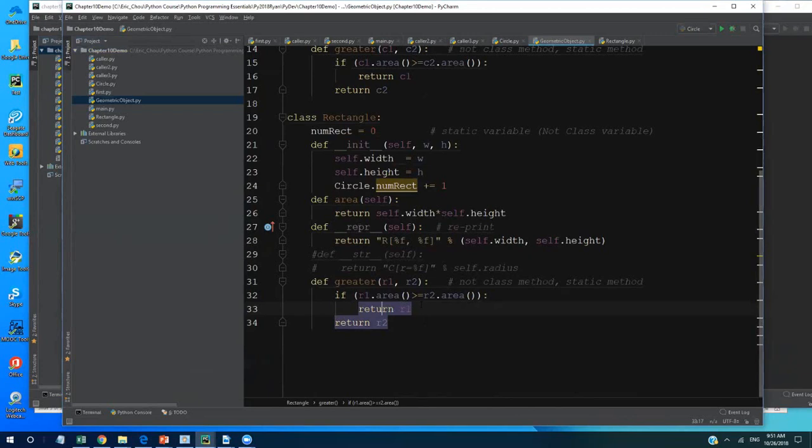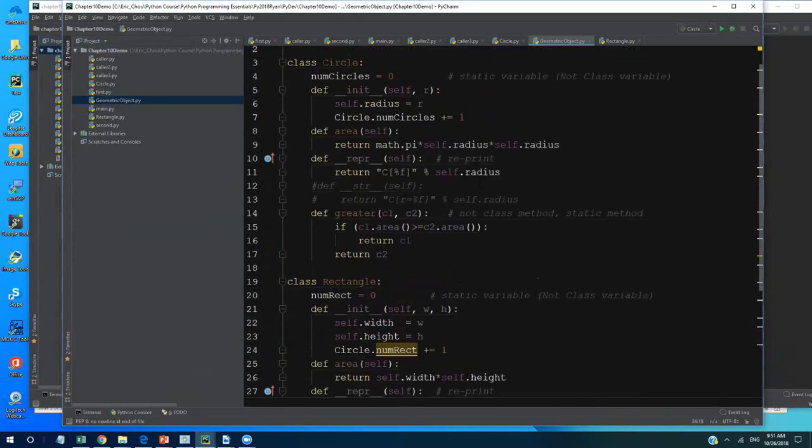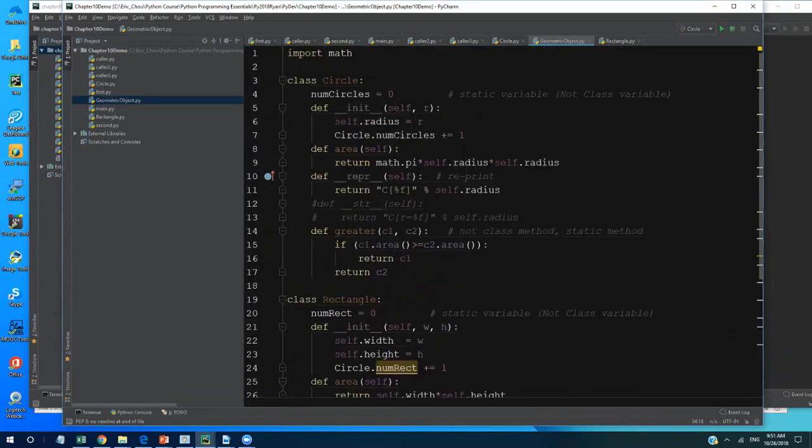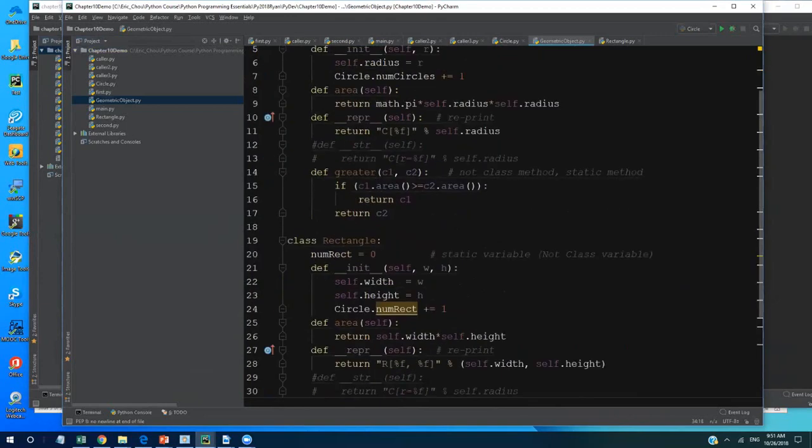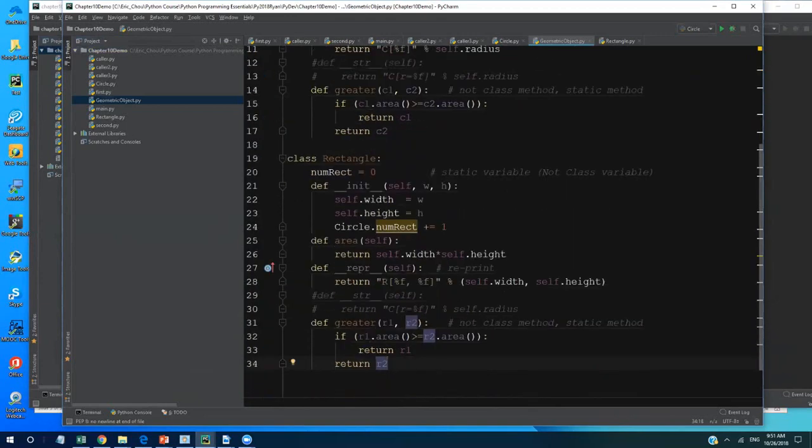Okay, but greater than for radius, for the rectangle is still okay. You can compare the area for rectangle 1 and rectangle 2. Is that okay so far? Hello? Is that okay so far? Yeah. Okay, so here actually I can do this.